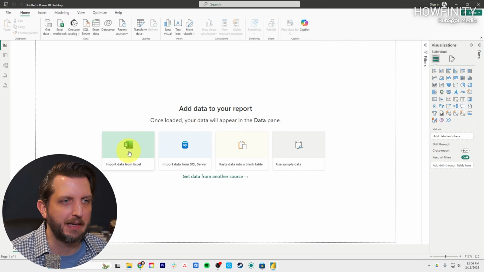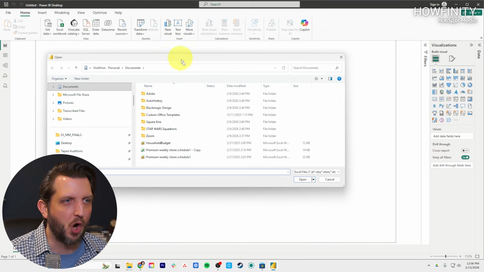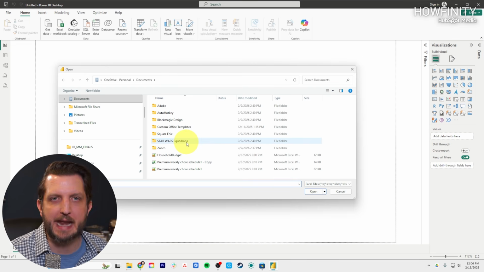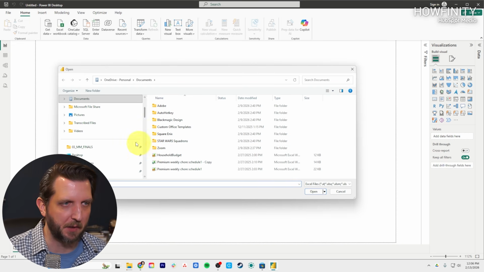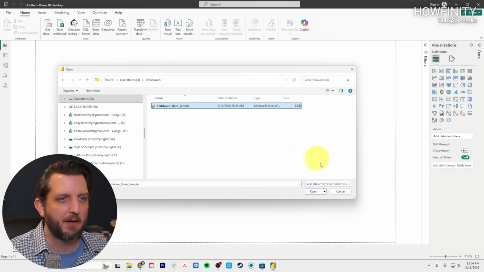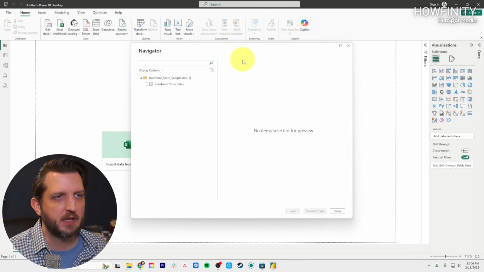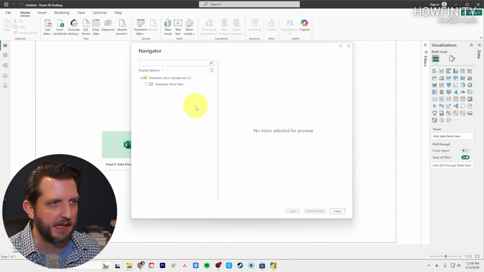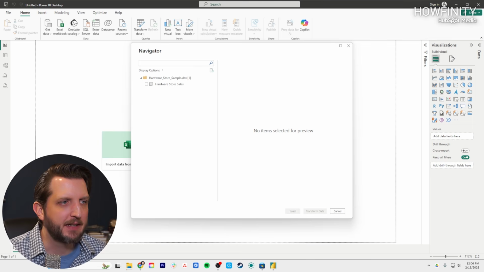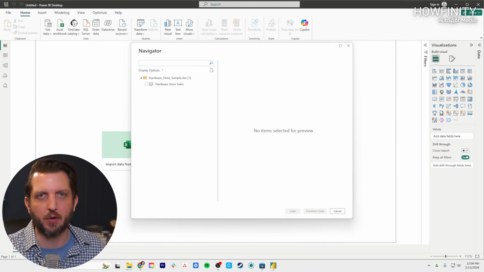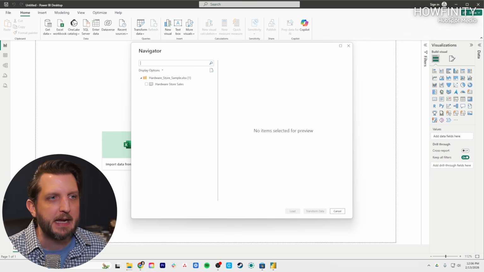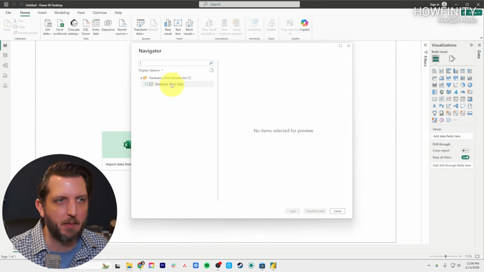So we're just going to click on Import Data from Excel, and it's going to open up your File Explorer. And you just need to navigate to wherever you have your Excel spreadsheet saved. And there's my file right there. We'll click open. And then once the file opens, it's going to take you to the navigator window. And this shows all the sheets and tables in the Excel workbook. So if you have a very complicated workbook with multiple sheets, it's going to list them all out here. Now in my example file, I just have one. So there's only one option there, but we're going to click on that.